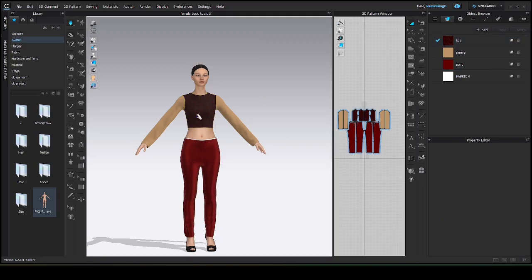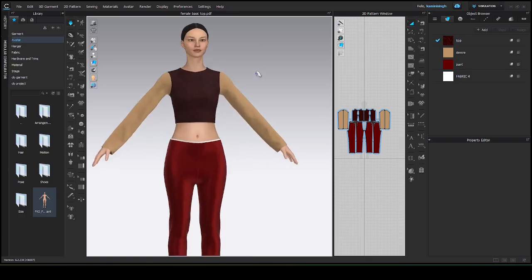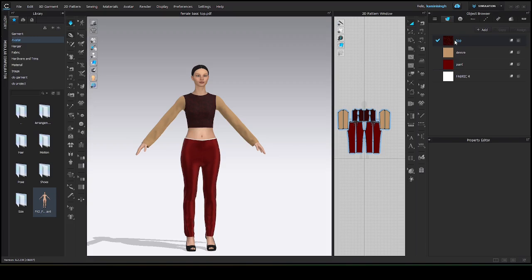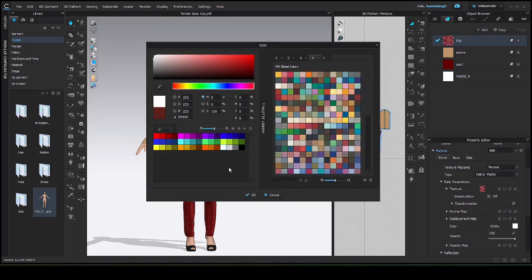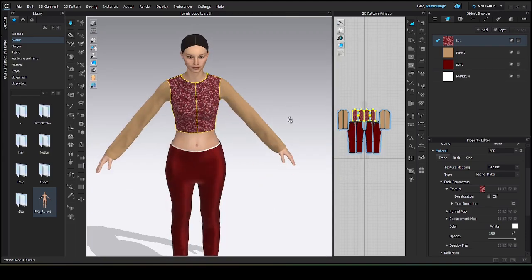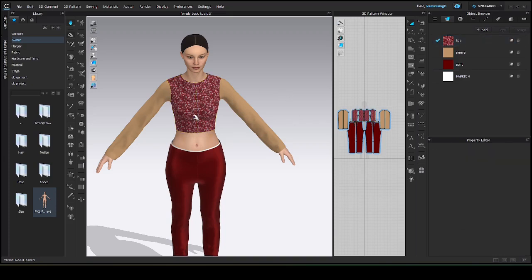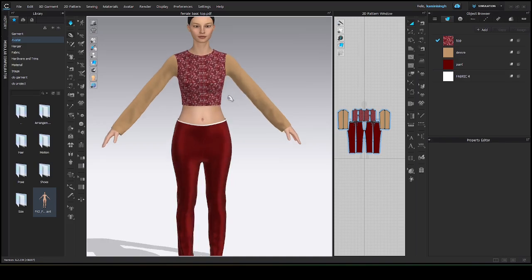Now we can see our print and the color of the top get mixed. So we can't get the actual look of the print. For that, we have to turn the color to white. Now our base is white. Now we can see the prints. Okay. For adding print, remember to keep the color of the garment white. Then you can see the texture coming out.